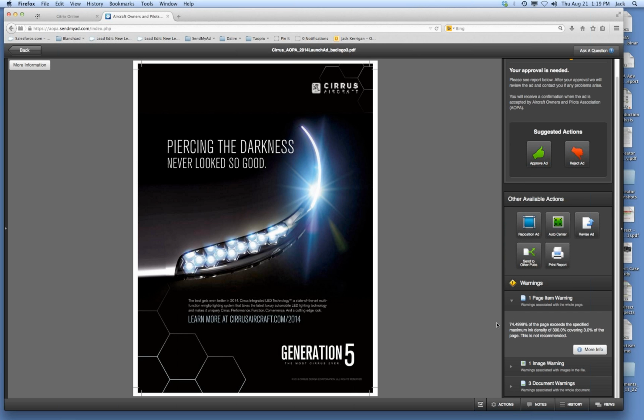We're collecting information about the file. We're checking for problems that could occur during printing, checking your file against the AOPA specifications, making sure it's the right size, that the bleed is correct, the safety area is correct, there's no text outside of the safety area, there's no transparencies within the file, there's no RGB or spot colors, for instance. And in just a moment, it's going to load up that preview.